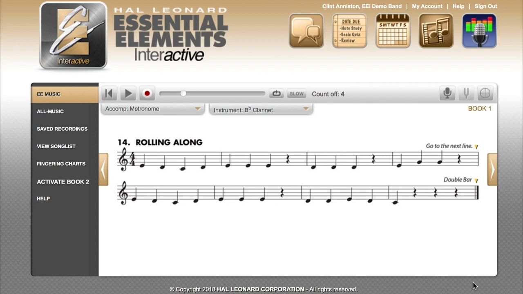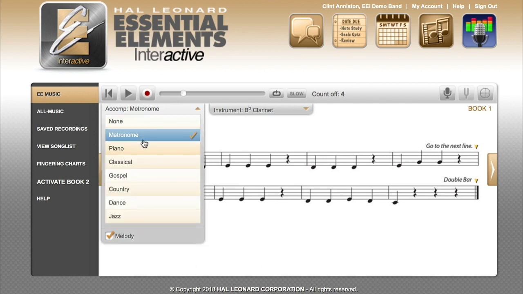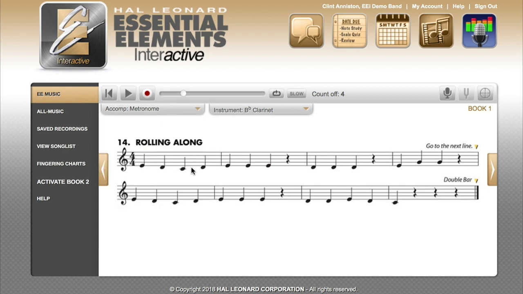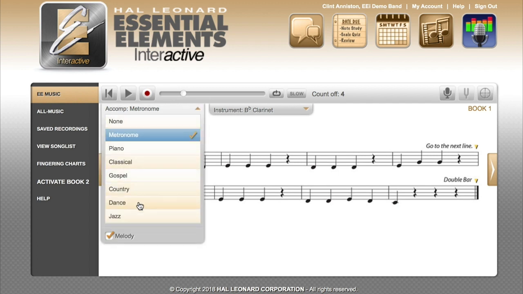So we'll hop back over to the band account. And one of the other things that you're probably aware of is that we do have multiple options for accompaniment tracks. So while they can hear the professional musician play by themselves or with a metronome, they can also hear that professional play along with different styles behind it. It's the same music, the same Rolling Along that they're going to play and practice, but it provides a little bit of variety for what they're playing along with.